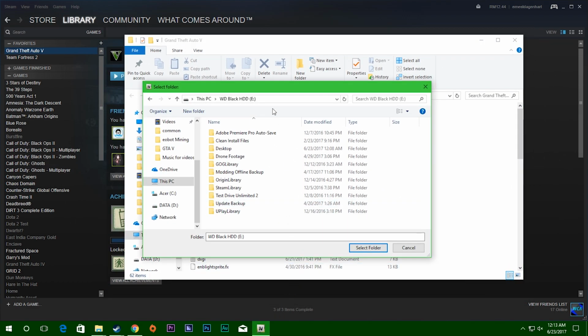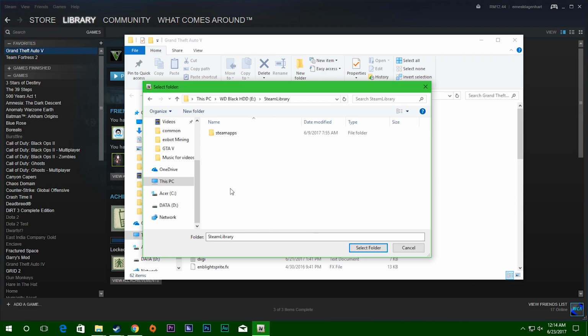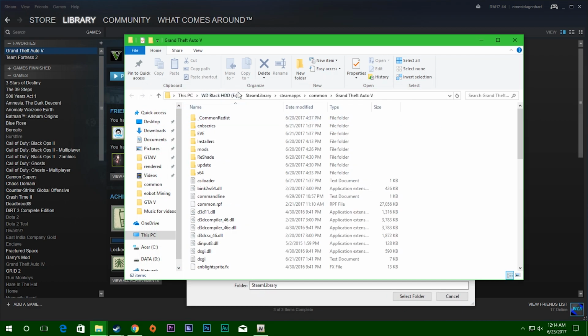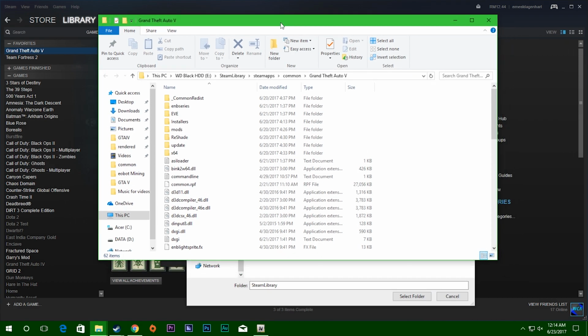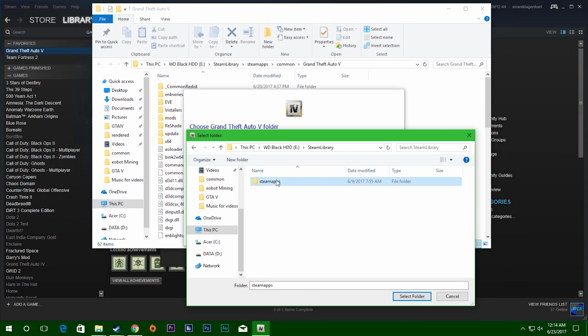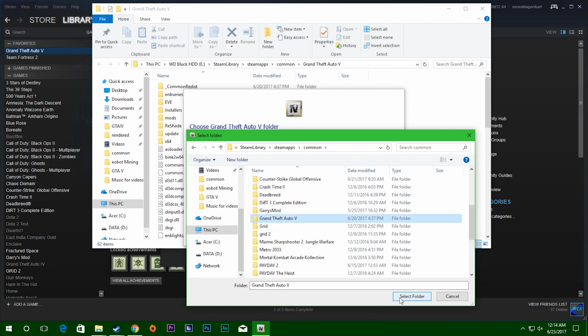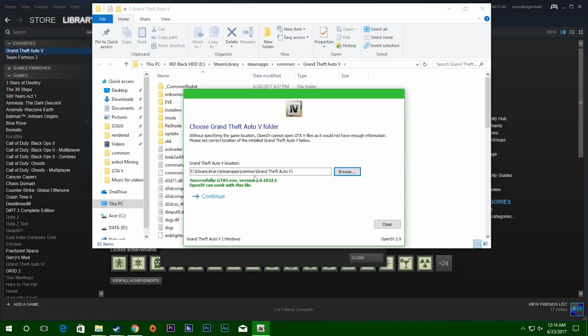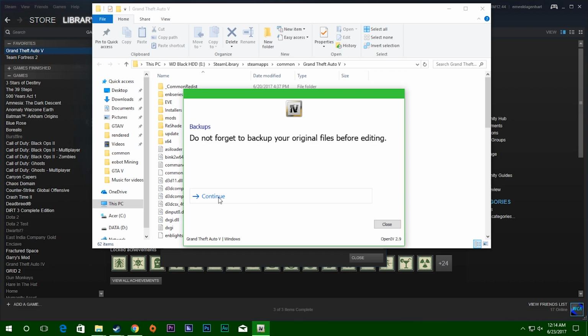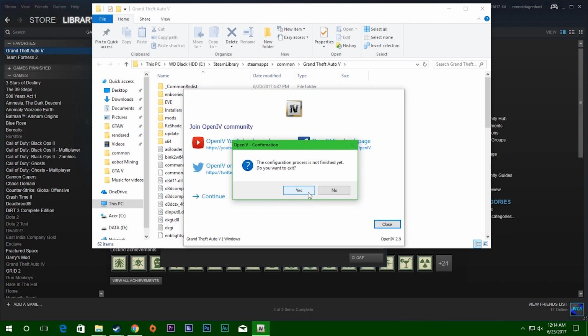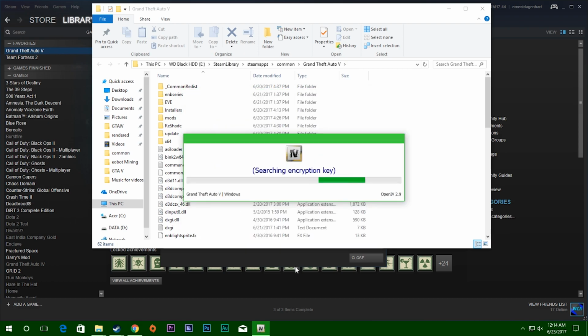So now you just head on over there. Mine is, let's see, Steam Library. You can just follow the path. Okay. Steam Library, Steam Apps, Common, and Grand Theft Auto 5. And then you just want to select the folder. There you go. So you press Continue, Continue, and Close. Oh wait, no. Continue. Okay. So once you see this, everything's working fine, and you basically have OpenIV installed.